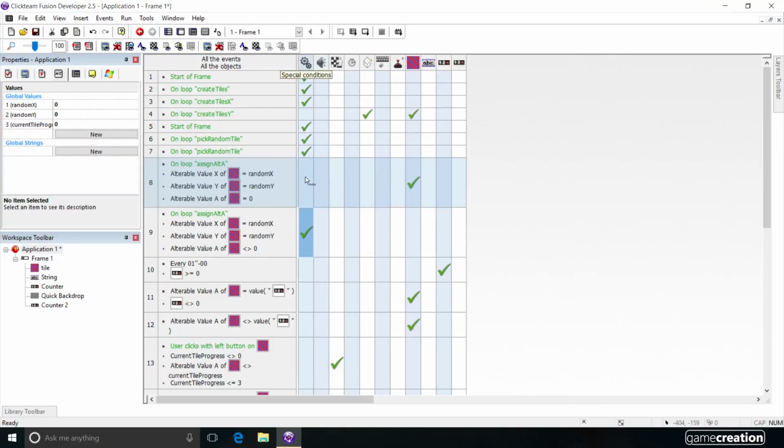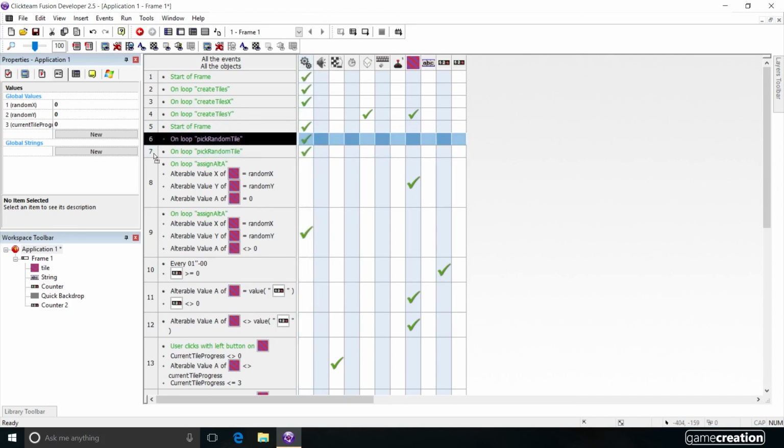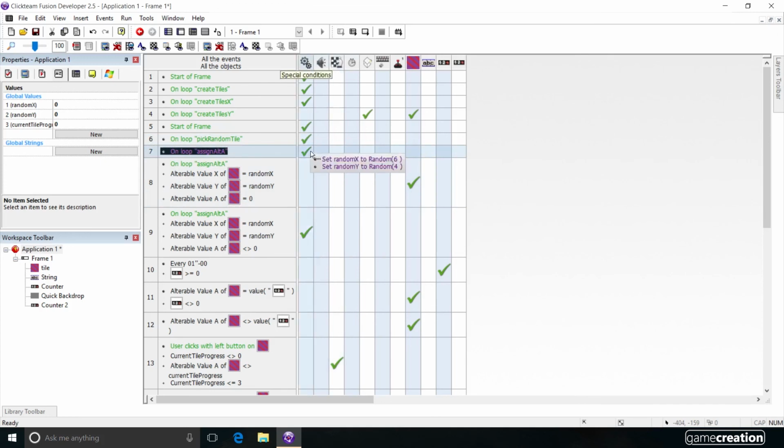But the problem with this loop at the moment is we have got ourselves in a situation where it's going to keep having the same number. So we need to also put this one here into this alt A. So let's have a look how we can do that. If I swap these over and I move this. Okay, so for the pick random tile, it'll fire that and it will start assigning alt A.